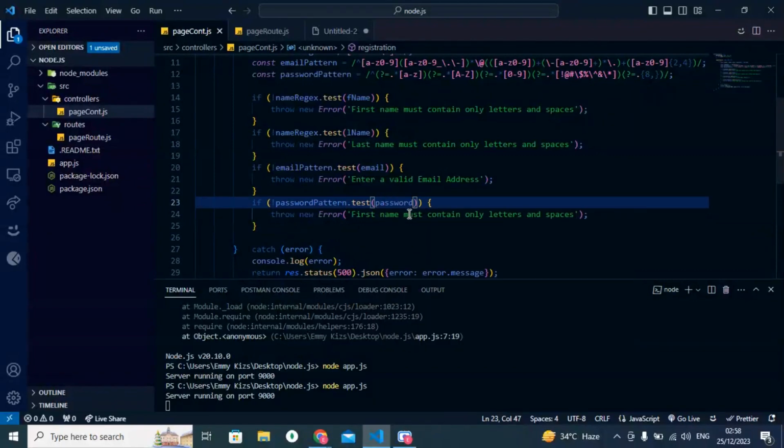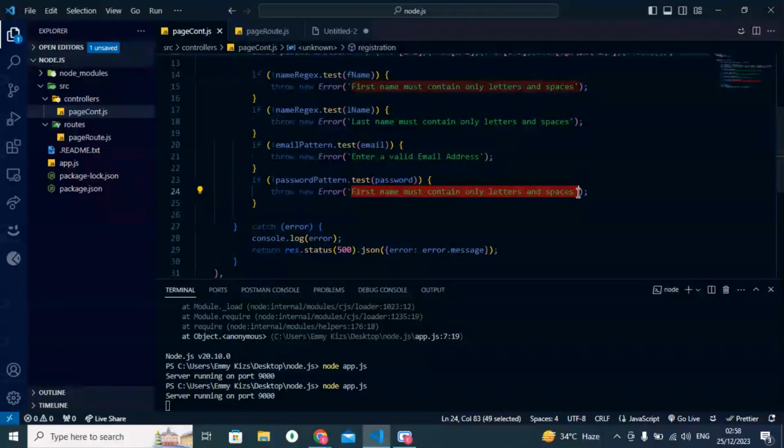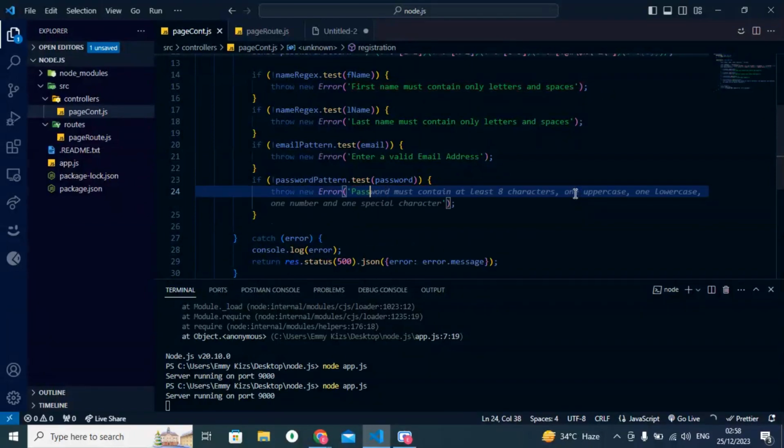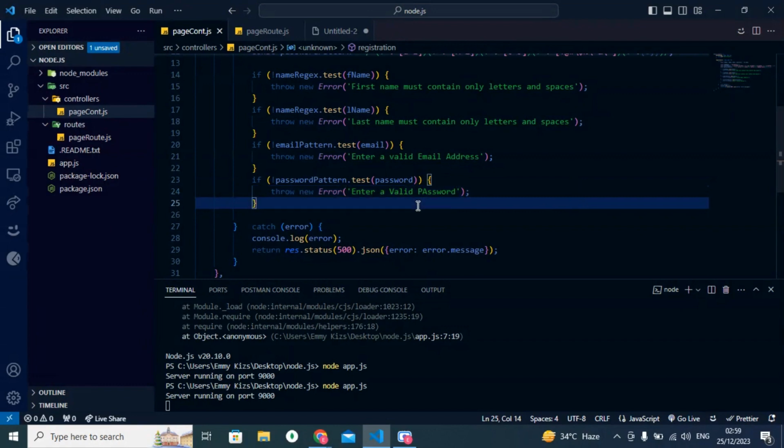I've already tested all these, approved. Already tested, disapproved. So I'll now say the password does not match. No, enter a valid password. Sorry, enter a valid password. That's it.